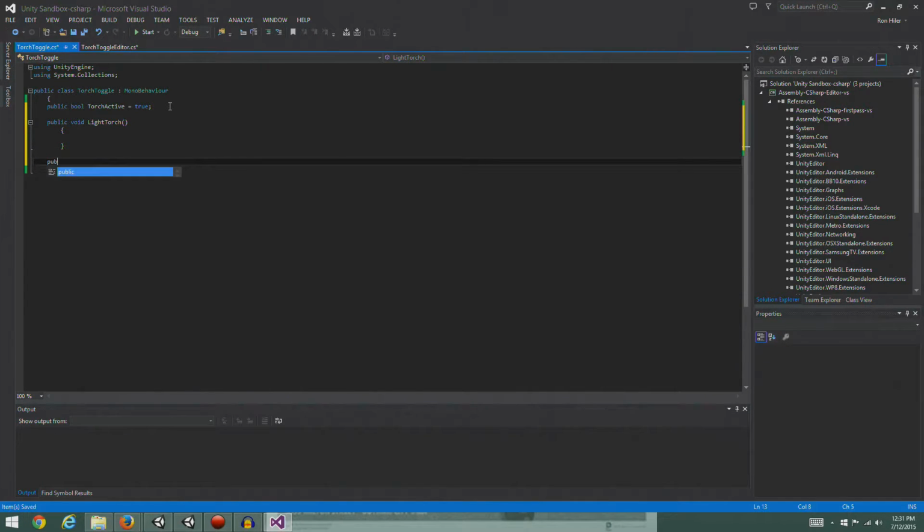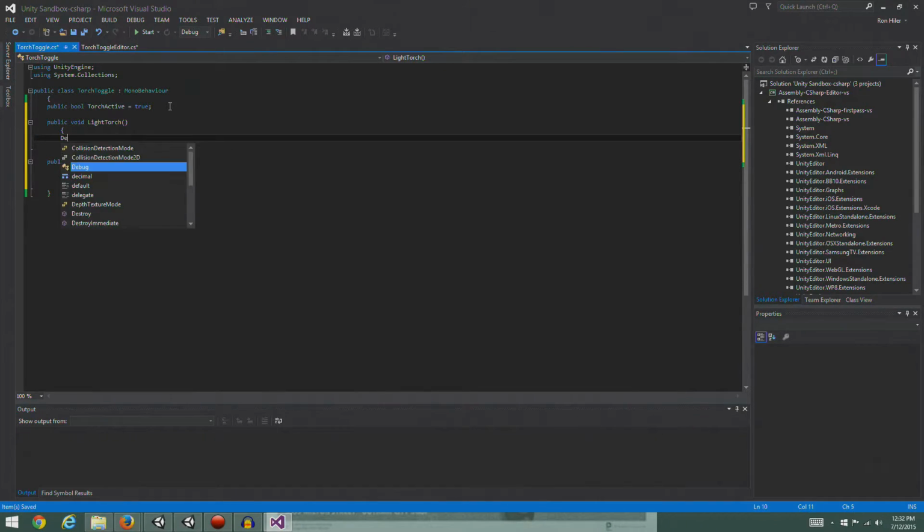And we'll deal with their public void extinguish torch. We'll deal with the innards in just a second. For right now, let's just do debug just to show that they're firing. Log quote light torch.